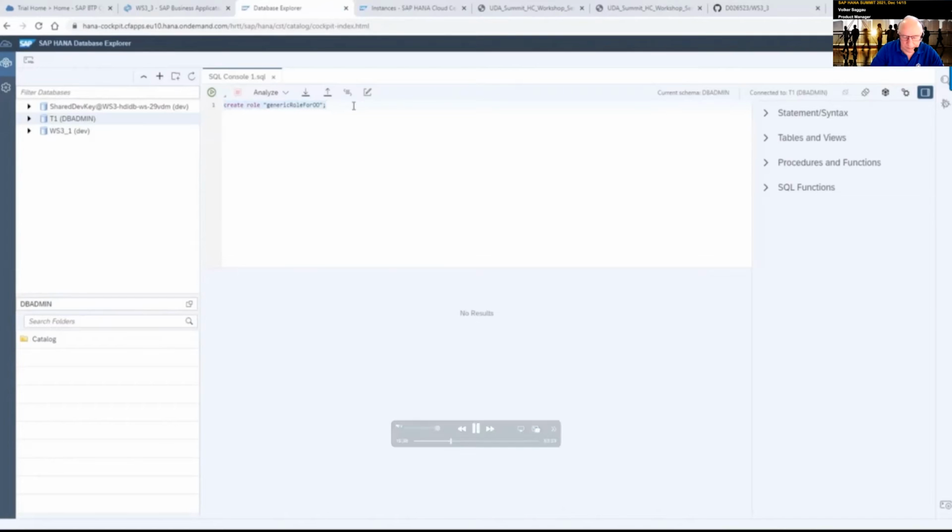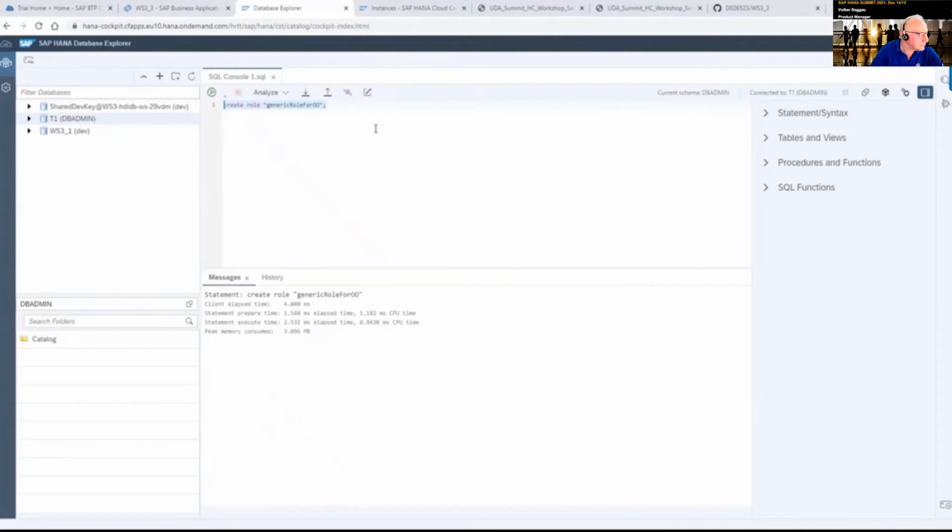So I mark that and press F8. Alternatively, I can press the run button so that it's executed. Now the role is generated, and I create a second role. The second role is the application user, so I call it AP, and the role is created.